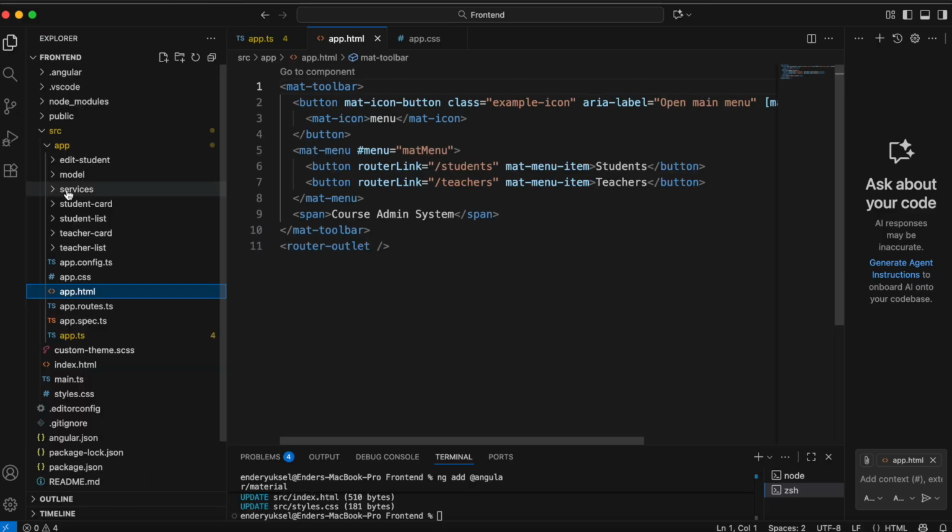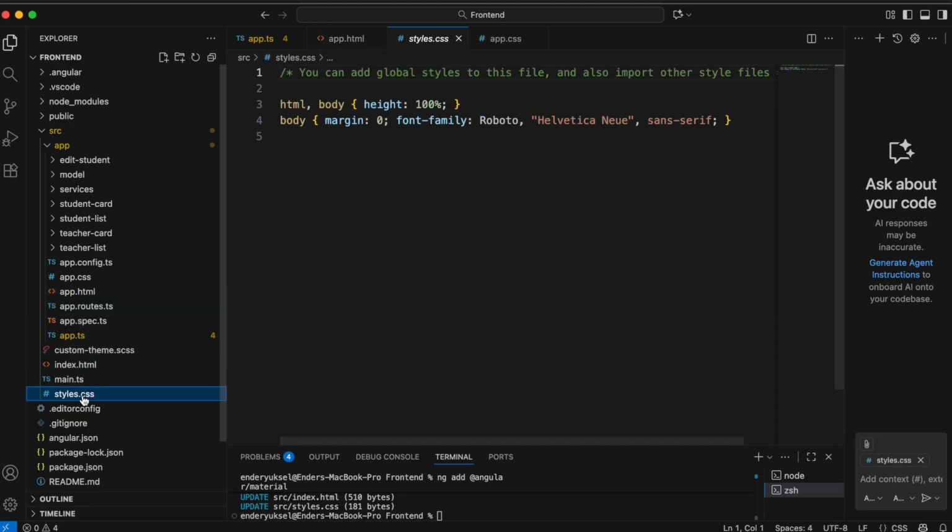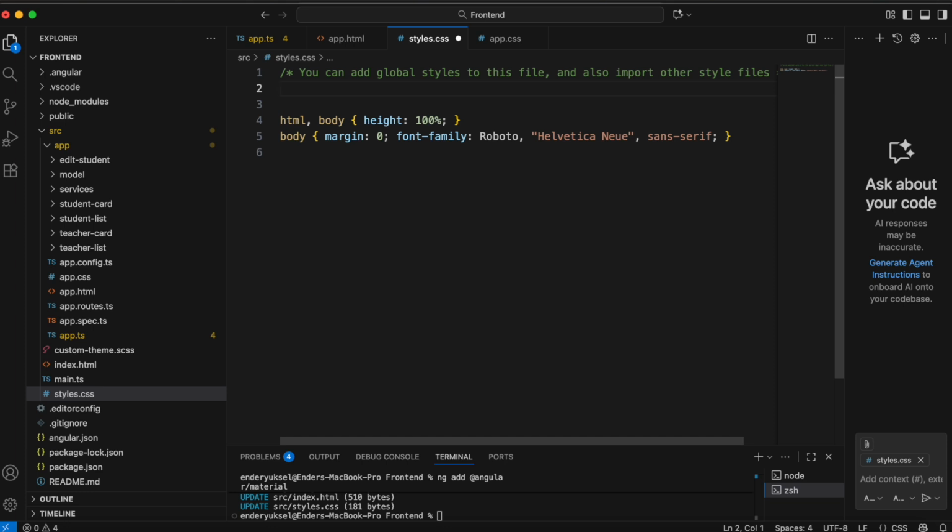Next is the styling, but note that it's not app.css, it is styles.css this time. This is the global style sheet in our Angular project. So let's break it down line by line. We first make an import of the Angular Material pre-built theme, indigo-pink.css. This line imports this pre-built Angular Material theme, the indigo pink theme, into our application.